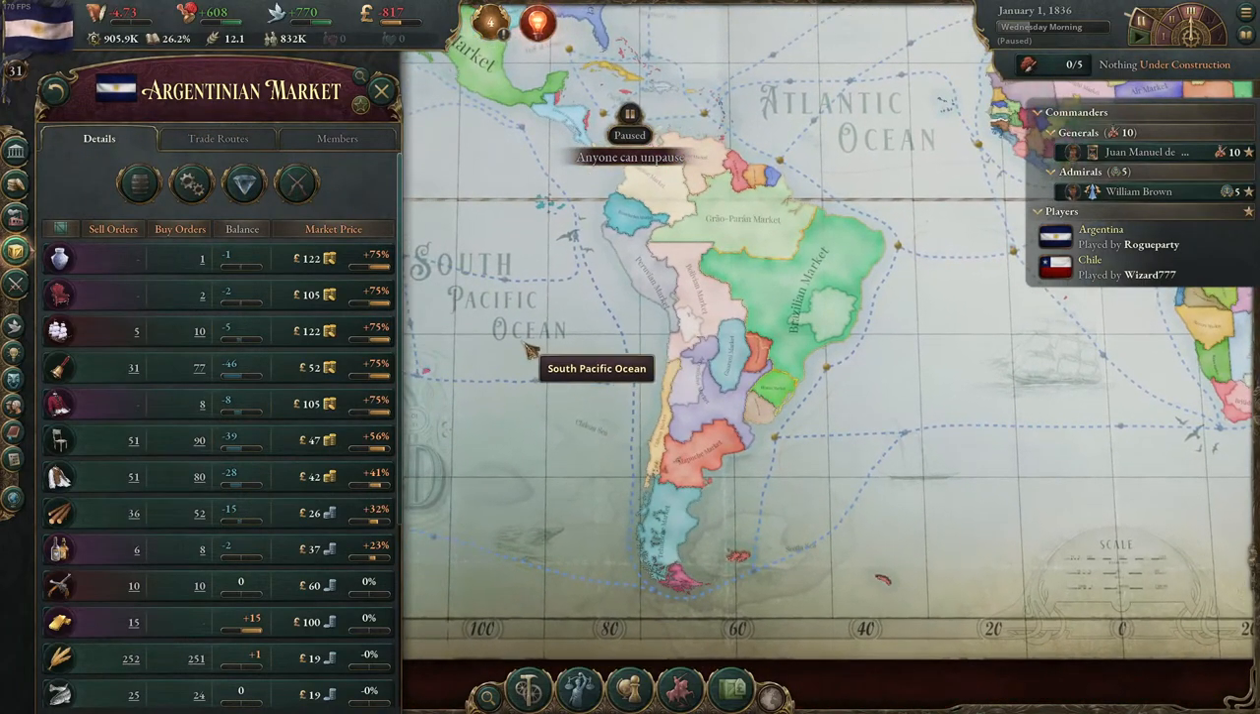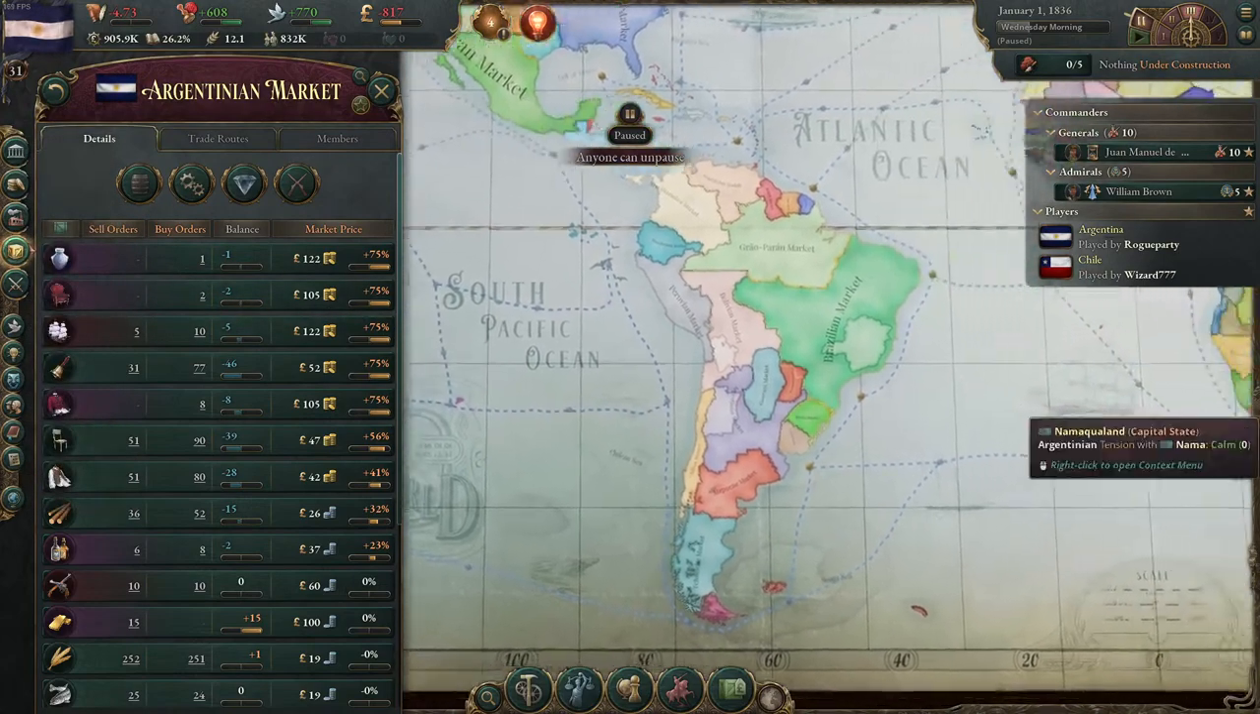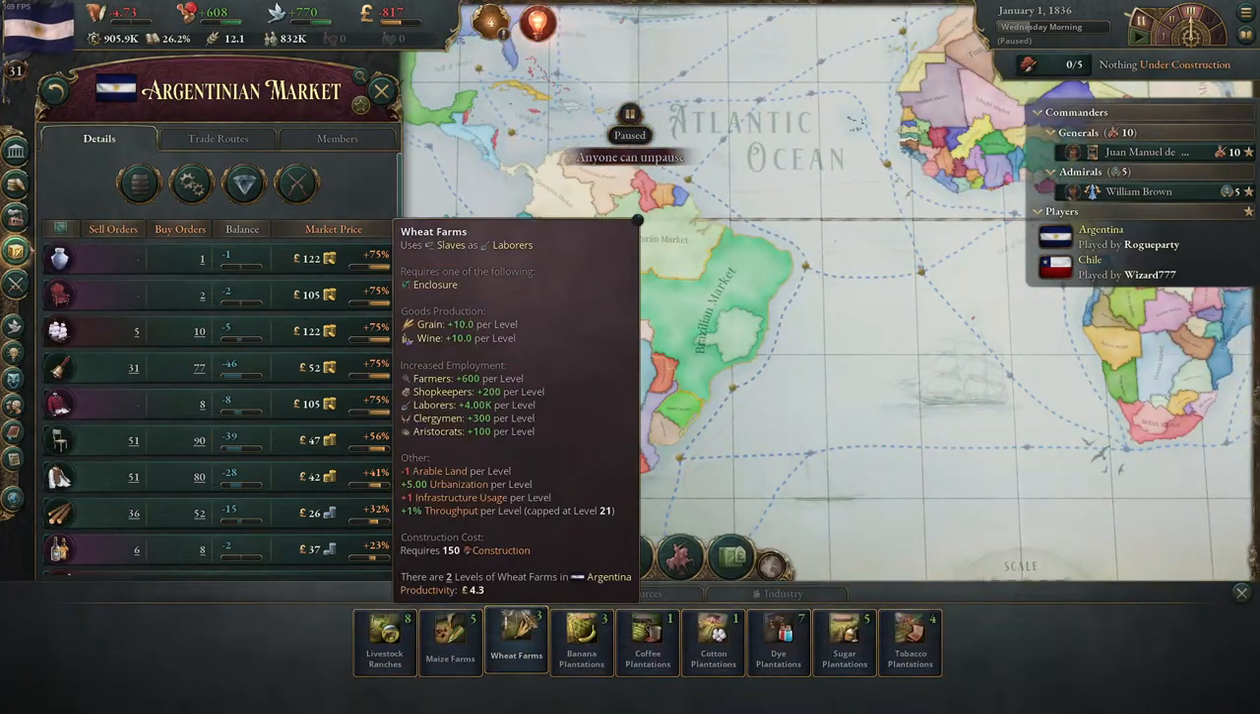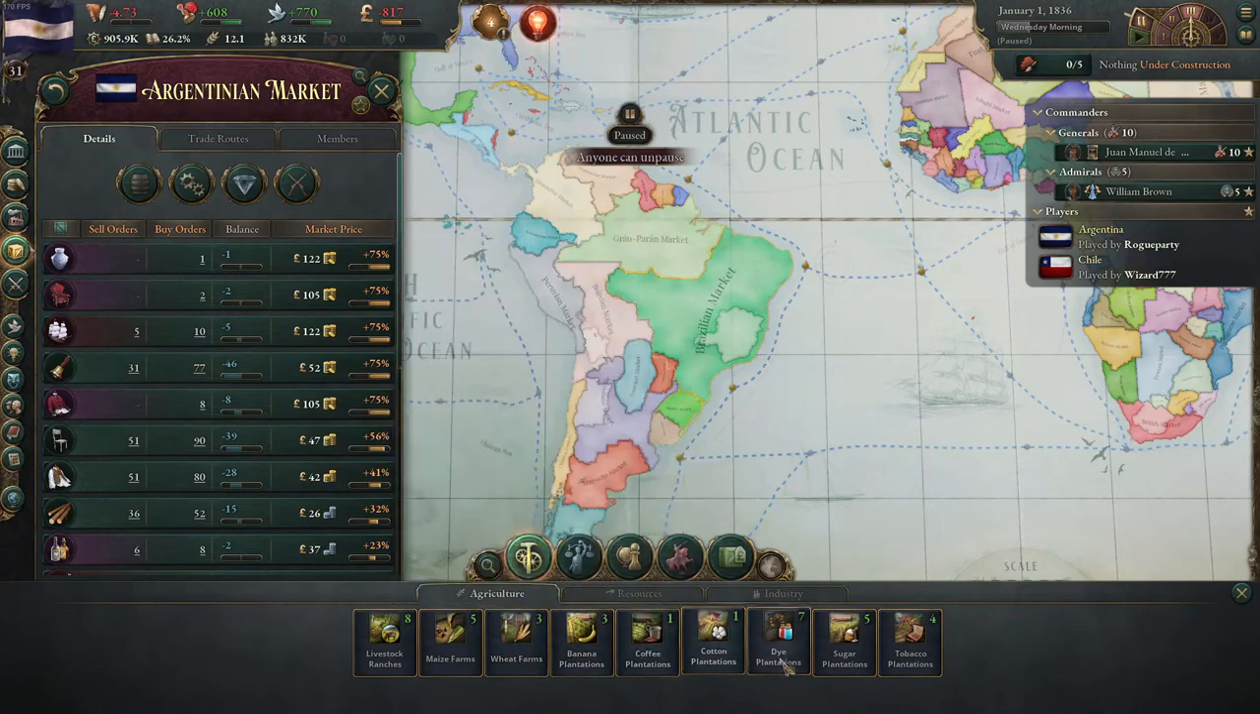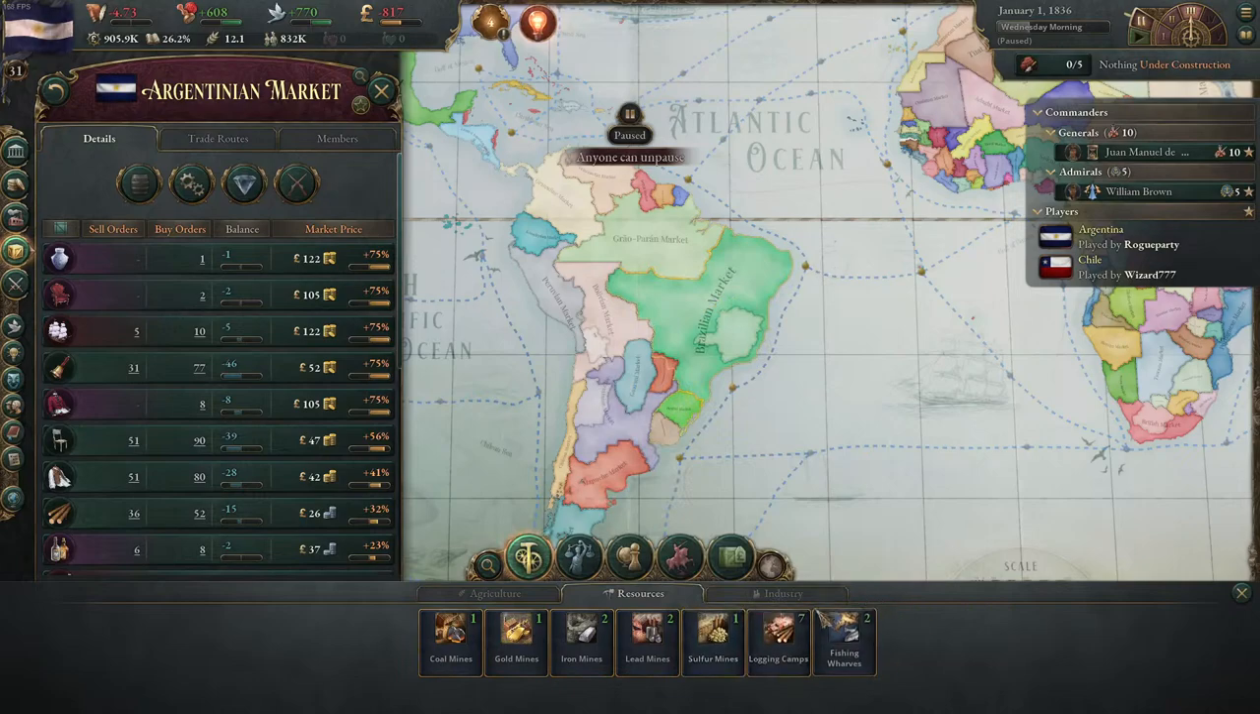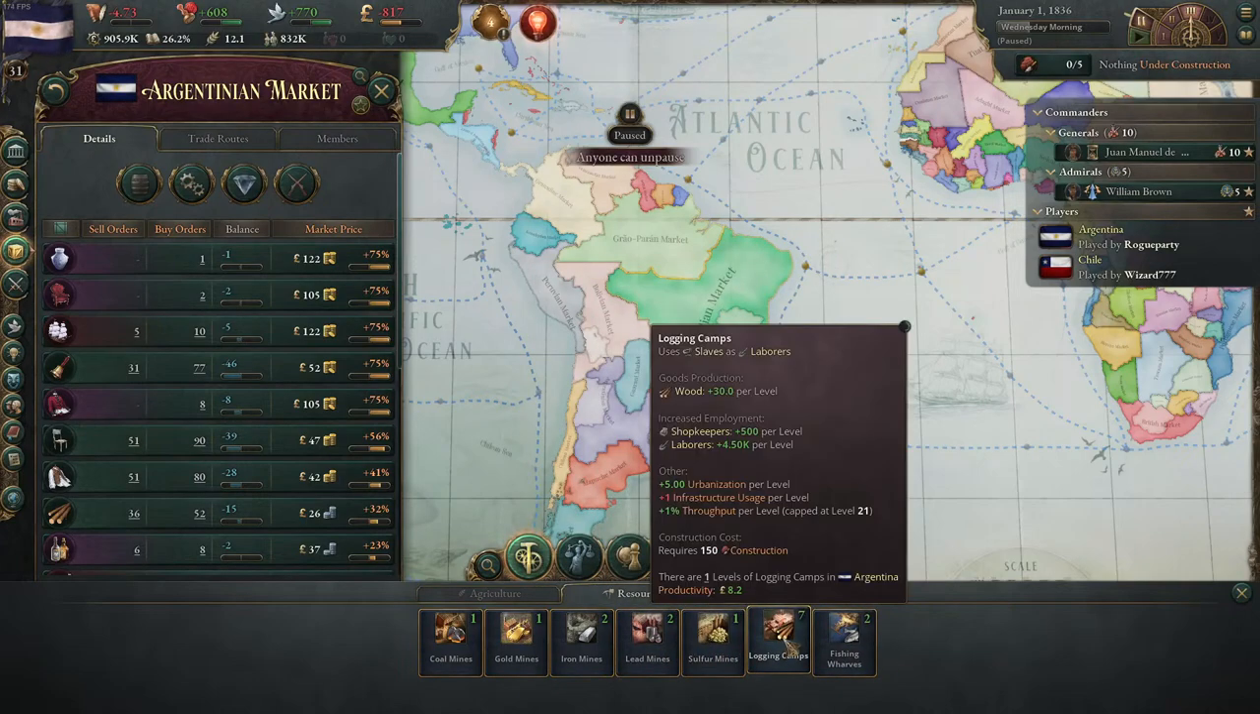So the first thing you probably want to do is build some lumber yards. So here? I think it's resources. This? No, under your mouse? Because you're on the agriculture tab. Oh. See, and then those are the things you can make. Okay, so logging camp? Yeah. Click it?